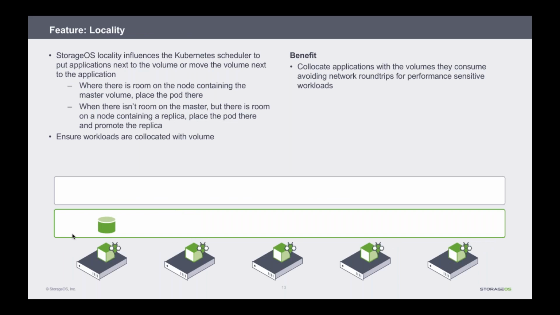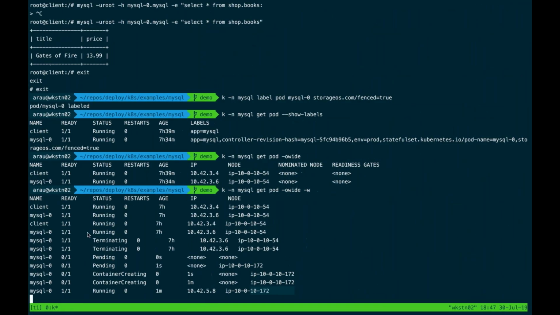What we're doing is telling Kubernetes where the data is living. So Kubernetes has to provision a pod, and we say, hey, Kubernetes, the data is there. If you can, provision it there. And this is implemented through what we call a StorageOS scheduler, which is an extension of the Kubernetes scheduler. So let's go check how this is going.